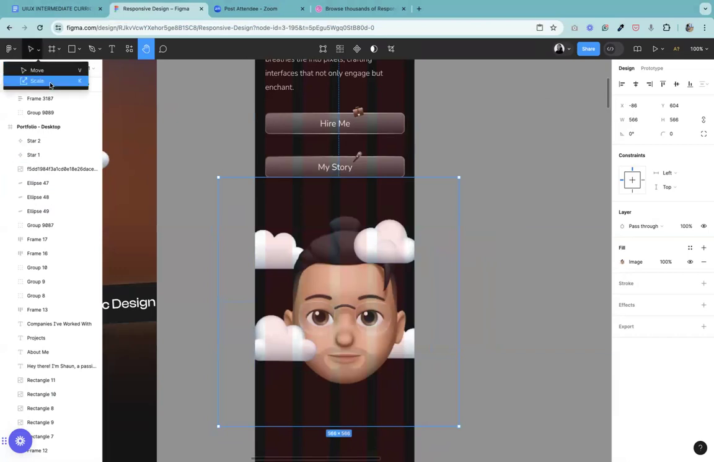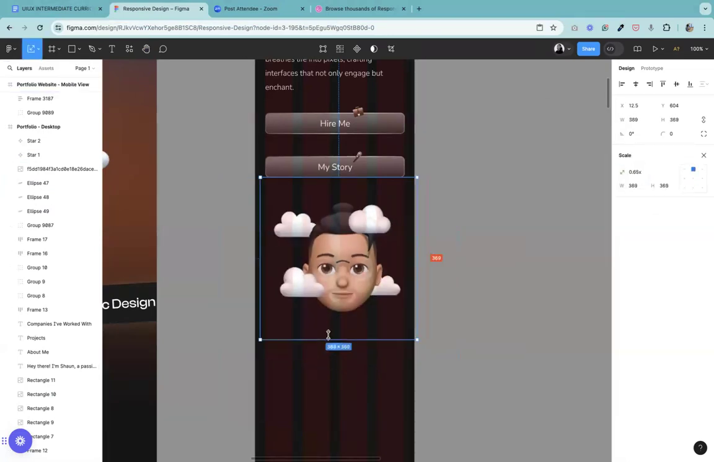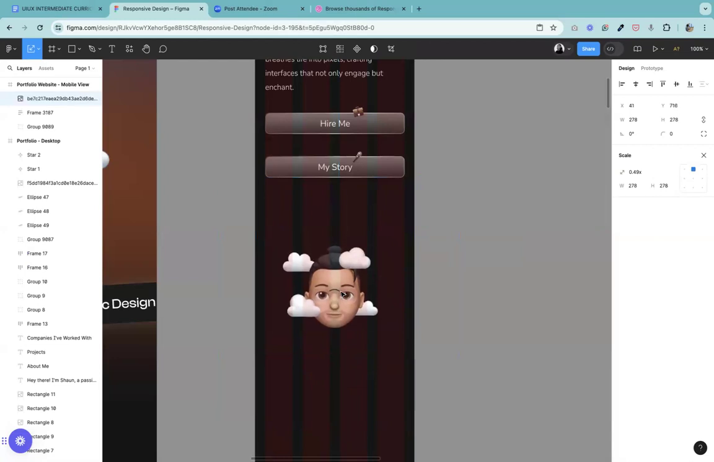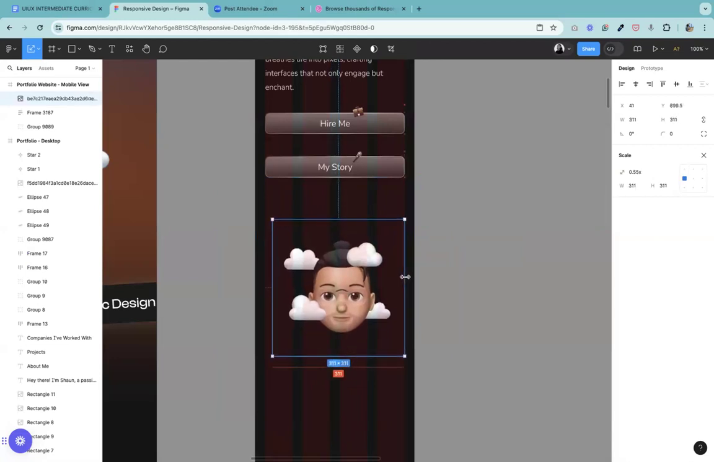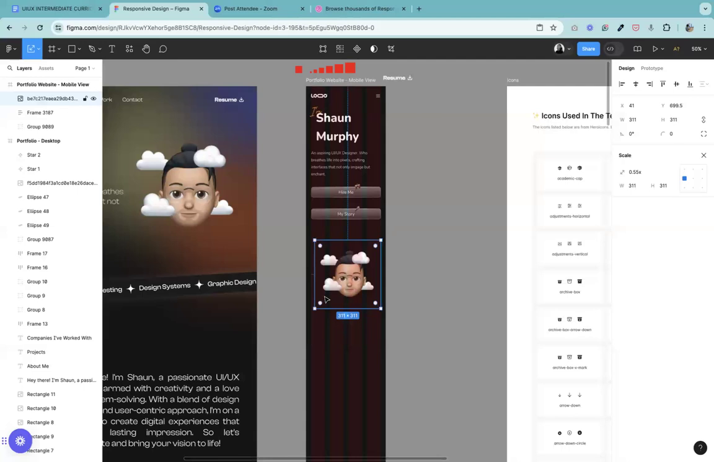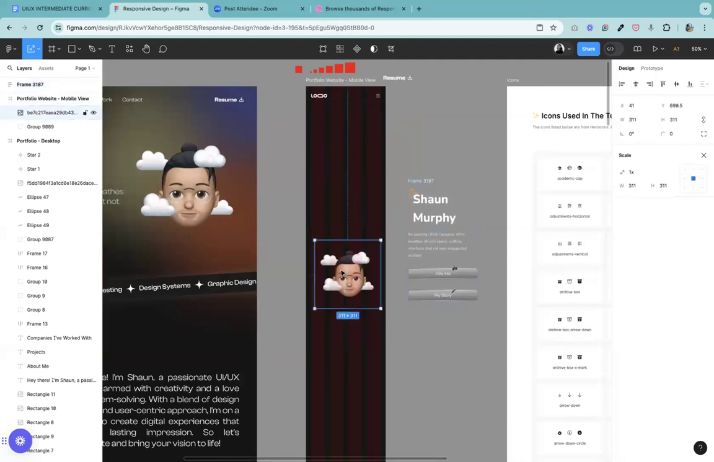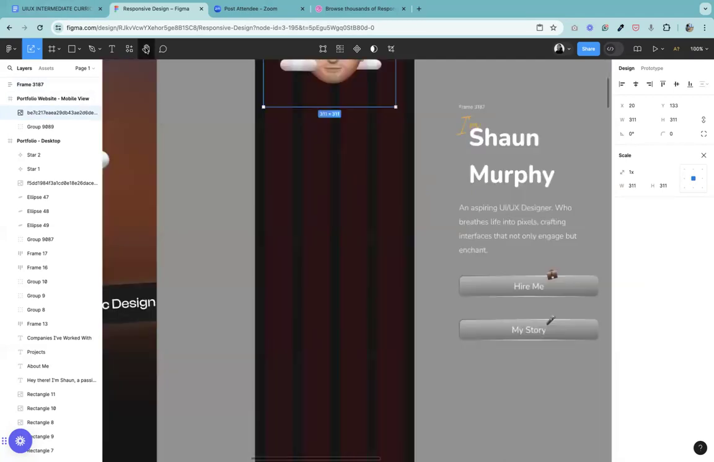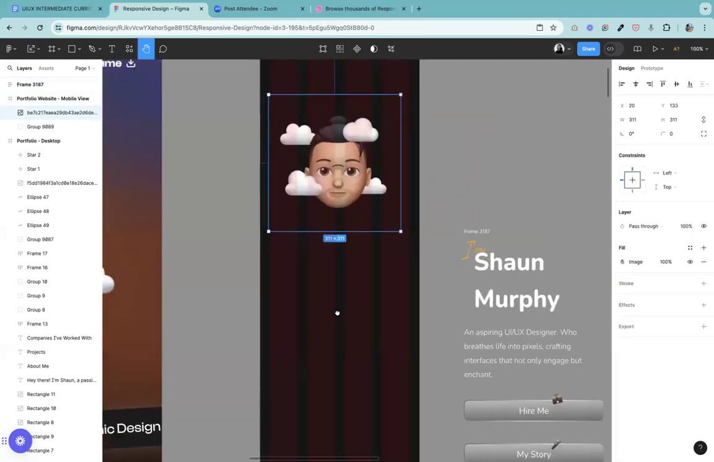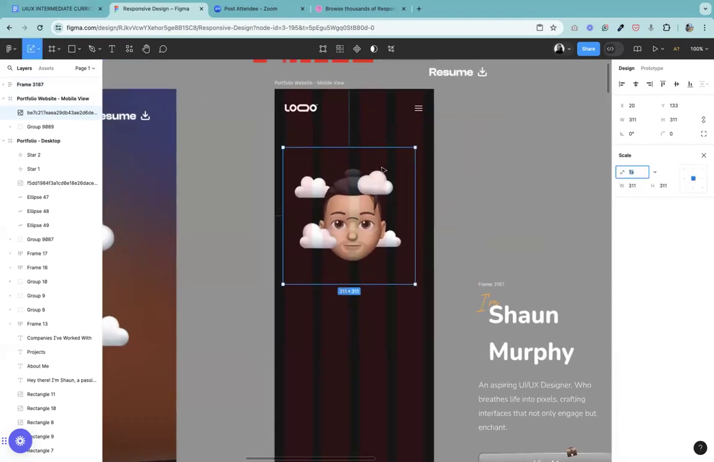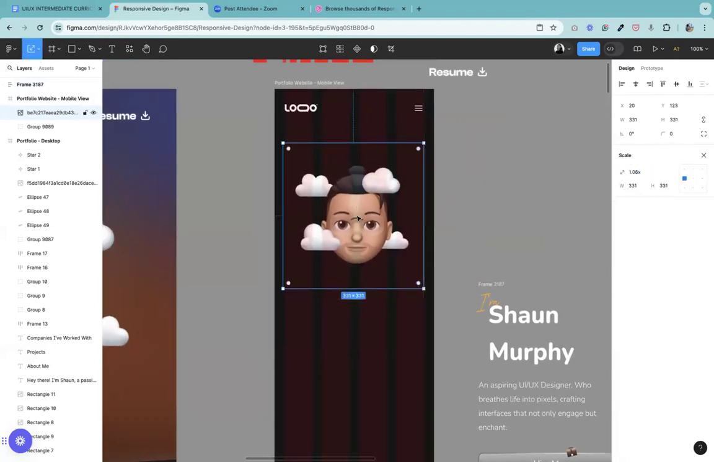And I'll reduce the size. I'm even thinking this image should come before this text. So let me see if that works. I'll just remove this here and bring this image here. And I'll make sure the image is sitting on the grid. And I'll increase it here like this.